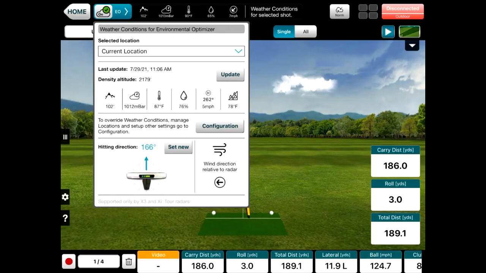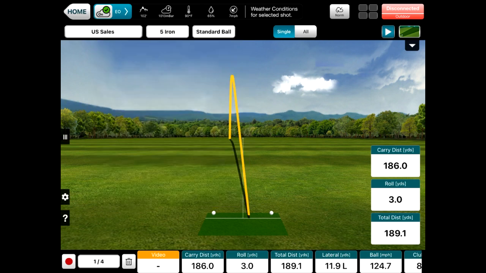Okay, so you'll also see that we show there to the right-hand side of the little radar picture, we show the wind direction relative to the radar. So if you set your heading direction and there's a current wind direction, you're going to see the arrows showing from where the wind is coming relative to the radar direction, heading direction. Okay, so let's move on.